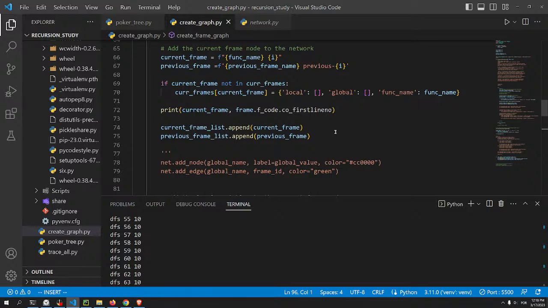No, because I'm only getting the frames, so it's always in the same line. I can only get the execution of the function inside of this function here. The set trace.